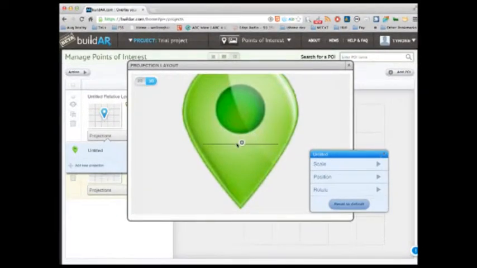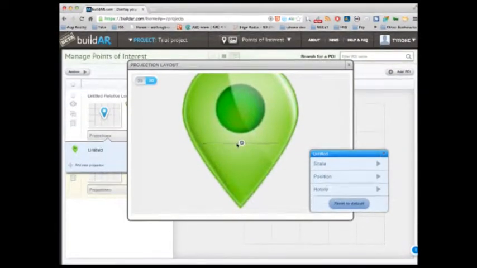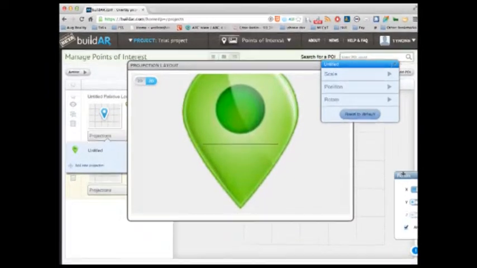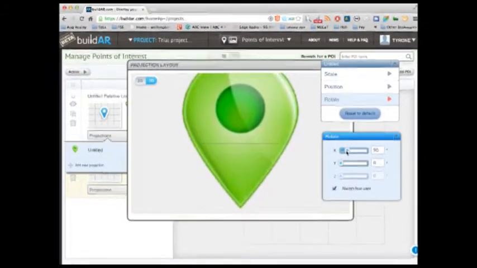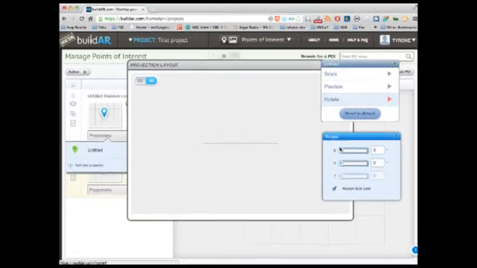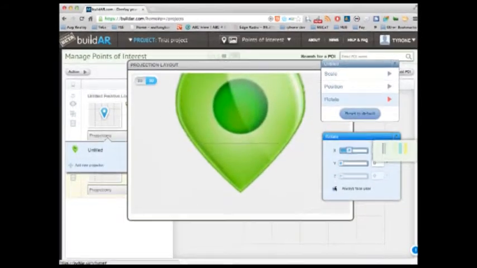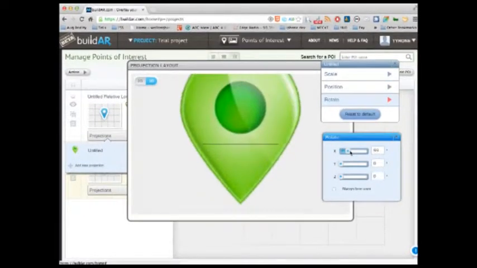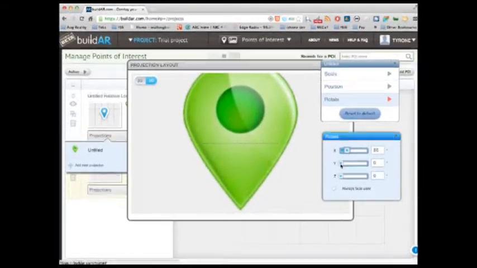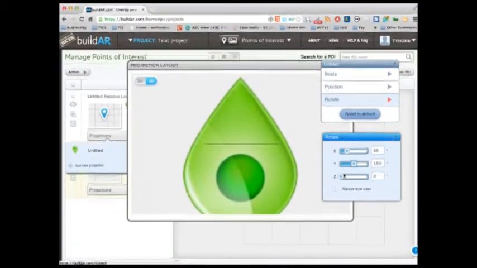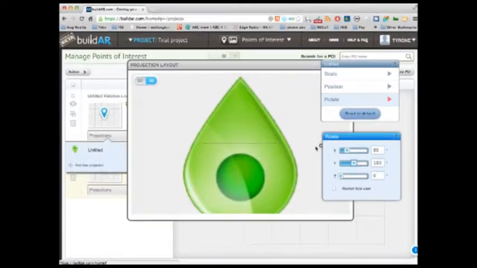So if I wanted to, let's say, turn that upside down, I would bring up the rotate and can just flip that over. Turn off always face user. Keep that at 90. There we go. So I'll keep that at 180. Okay, so I've just inverted it.